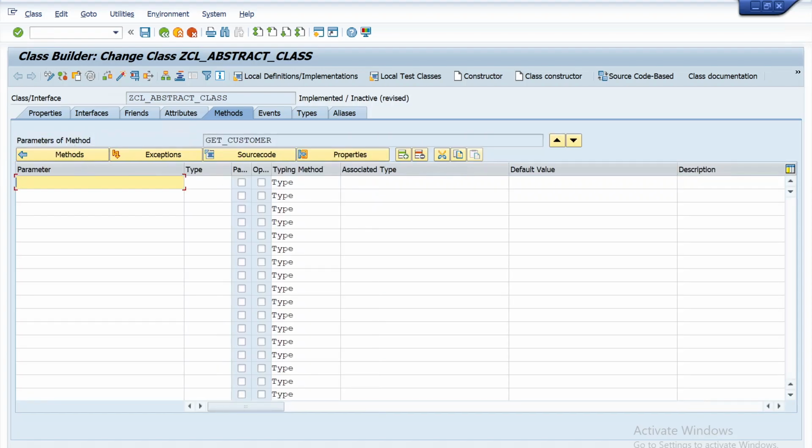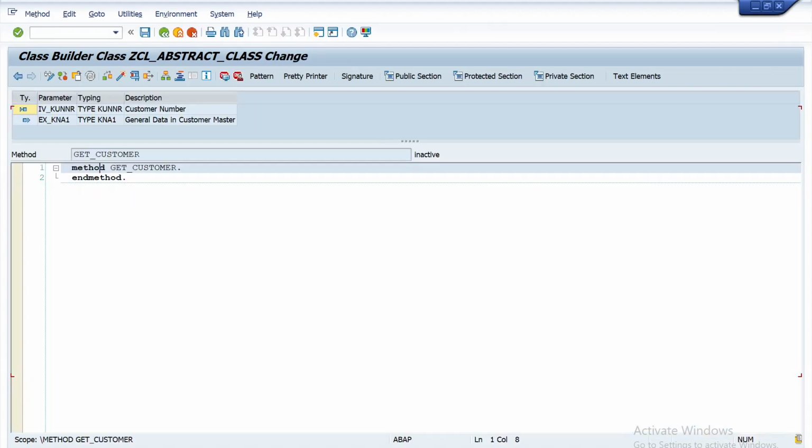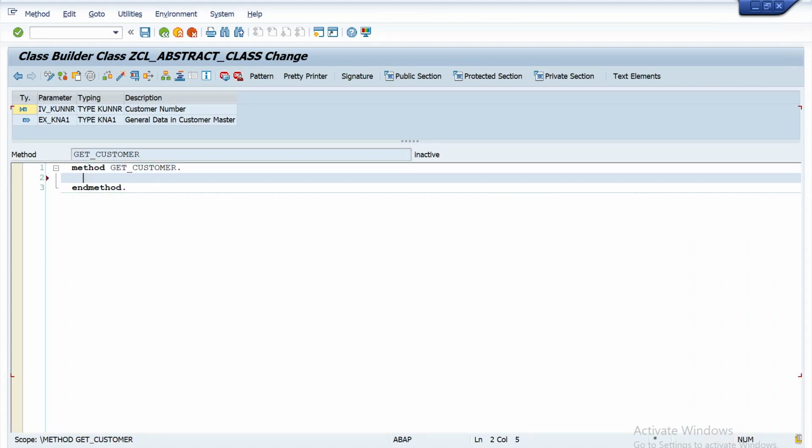So let's define one method. Let's assume it is a concrete method, that means it contains the implementation. I'll define some parameters. We'll take customer number as input and return complete customer data as output, KNA1. And let's implement the method. Double click and implement the method. So I'm creating the implementation now.